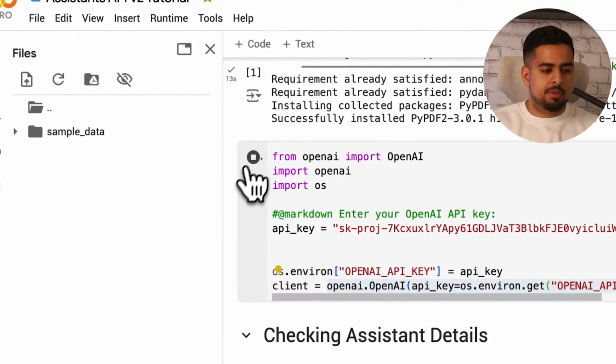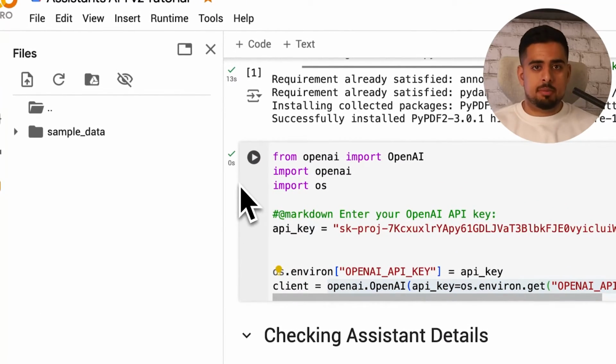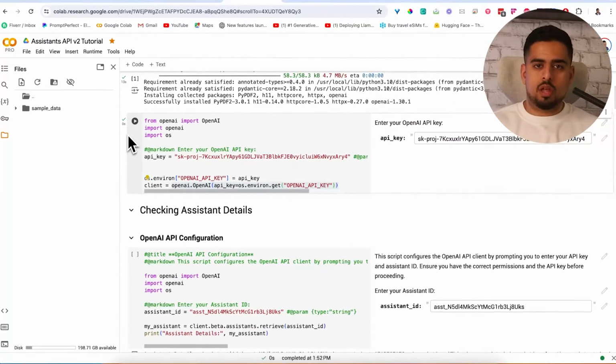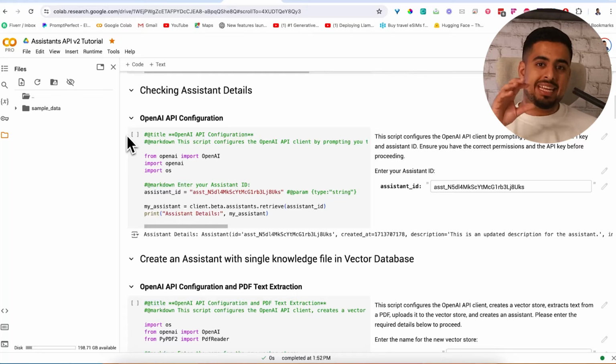So once I click play, that just commits it to memory, so I can now apply this to all the other functions we're running in this workbook. So if we go to the first one, I'm just going to look up an existing assistant that I've created in the past, just to show you the type of metadata that you get when you're checking on the existence of an assistant you've already made.